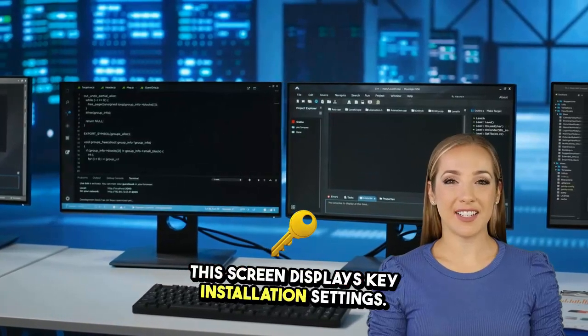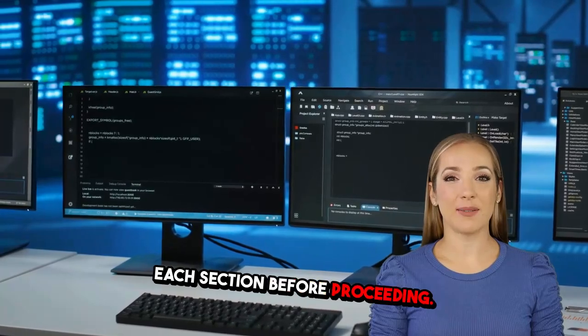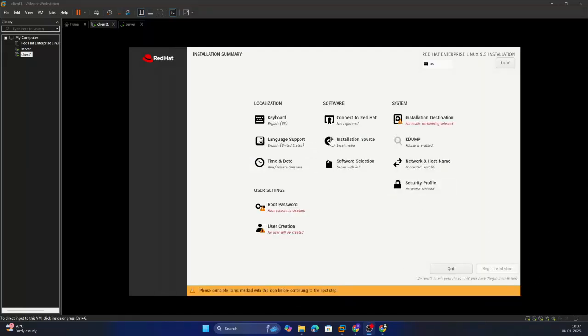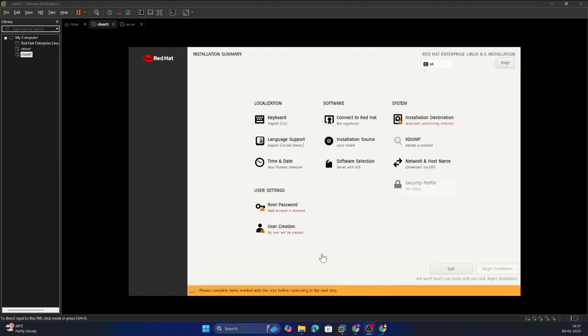This screen displays key installation settings. You'll need to configure each section before proceeding. Click on Keyboard. Ensure your preferred keyboard layout is selected, for example, English, US. If needed, add or remove layouts using the plus or minus buttons. Click Done. Click on Time and Date.